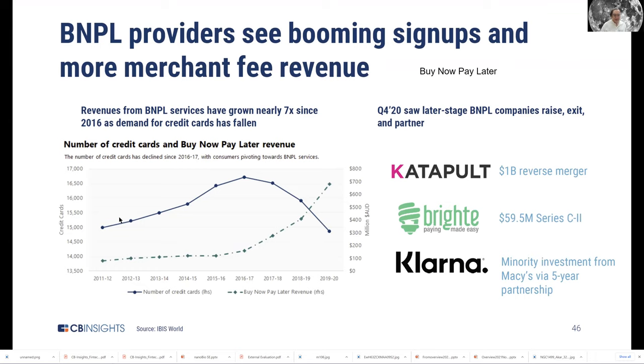Anyway, the number of credit cards is actually interestingly declining, whereas the revenue from buy now, pay later is growing. There are some startups here, which are Catapult, Bright, and Klarna, which basically work in that area, allowing you to defer payments, which of course credit cards allow you to do, well, always for a month, but maybe more if you pay interest. Anyway, BNPL is a new fiscal model, which is growing in importance.